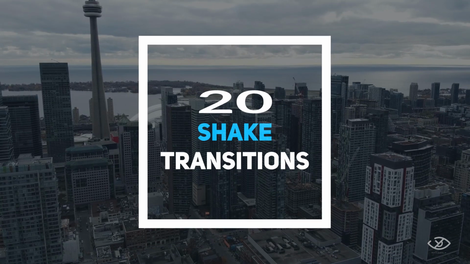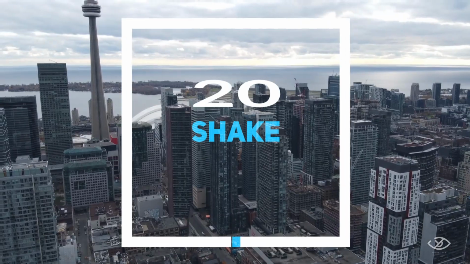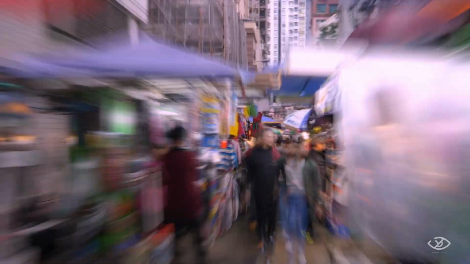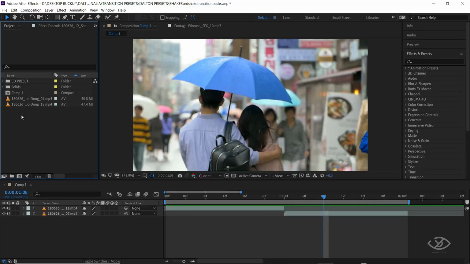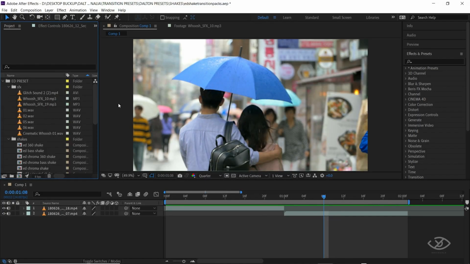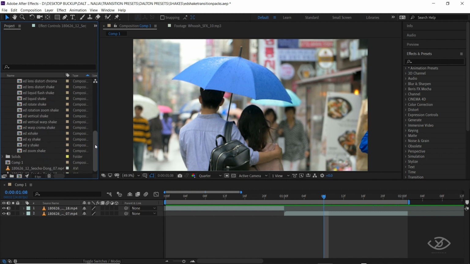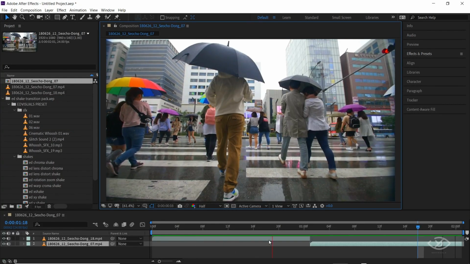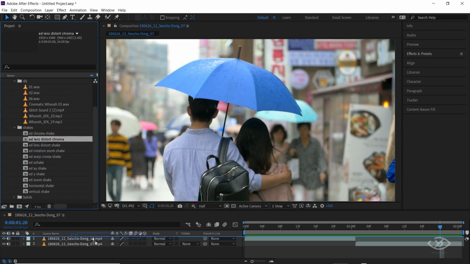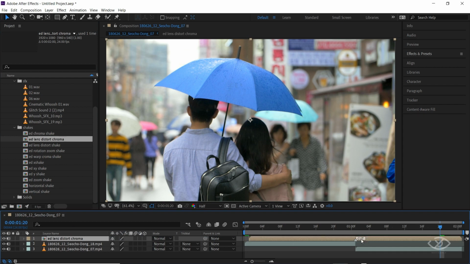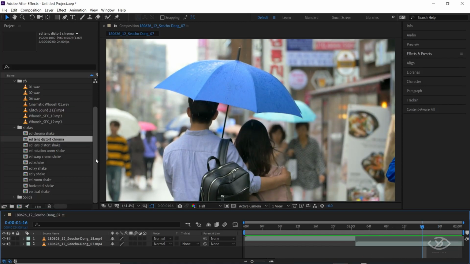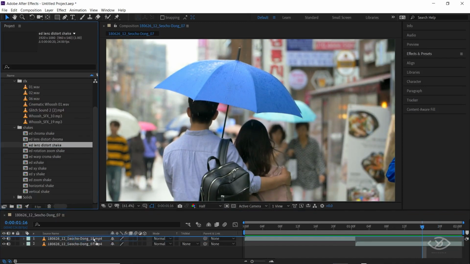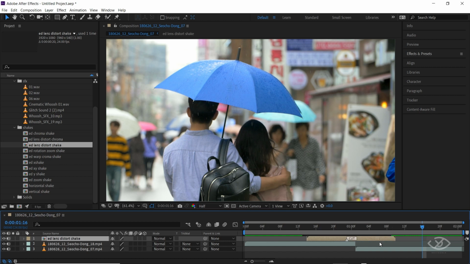Now, I am gonna show you how to use these shake transition presets. First you have to download this transitions pack. I provided the link in the description below. Once downloaded, import the transition packs. And simply drag and drop it into the timeline, put the cut mark in between the two clips, turn on collapse transformation, and you'll have this nice shake transition. This process applies also on the other transition packs.